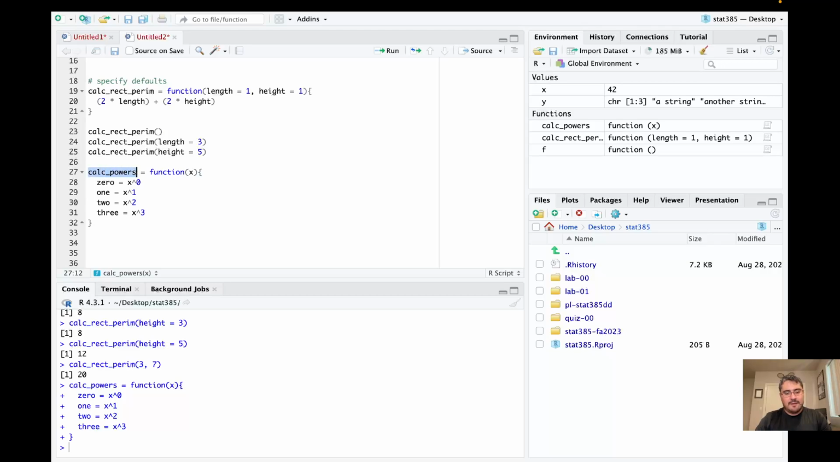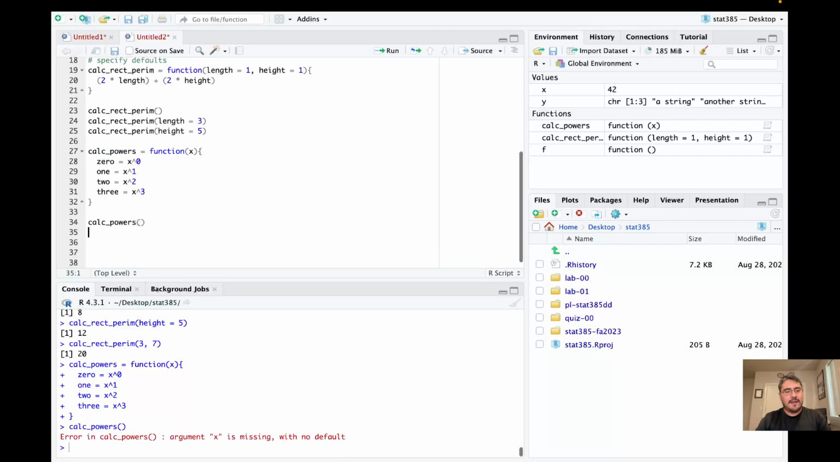So if I just call the function, it complains because argument x is missing with no default. R doesn't think, oh, there's this x, and there's also this name x in the global environment which references a value. These are just two different things. This is an argument for a function that exists in its own little universe, and then there's our global environment for the objects and functions that we have.